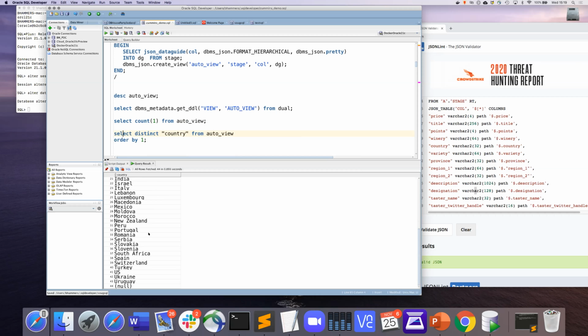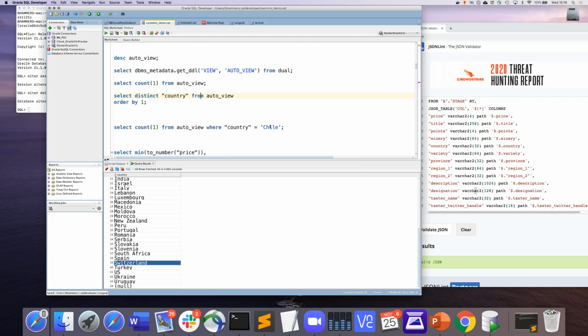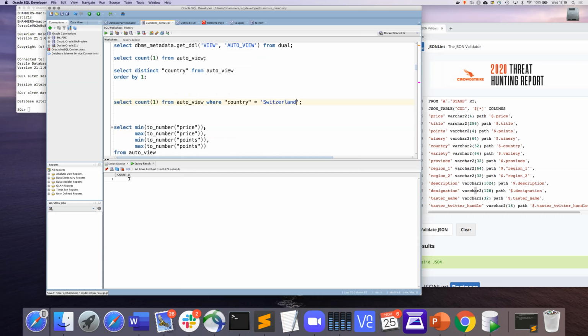Is there Switzerland in there? There is. Let's see. Okay, now let's do something live here. Let's see how many we have from Switzerland. We do have 7. Okay, that's not that much.